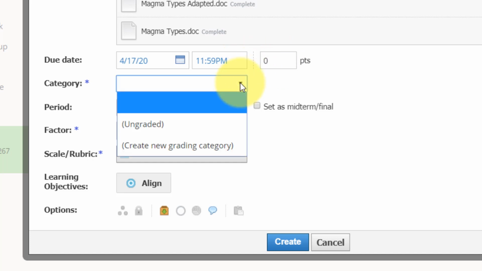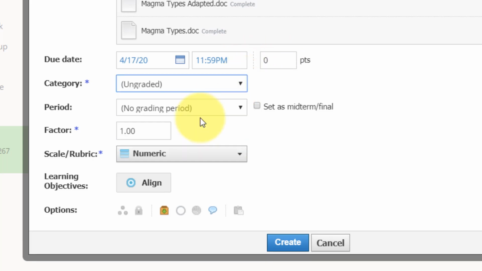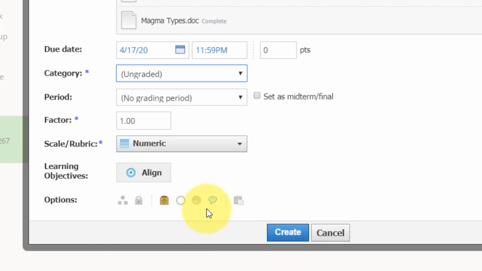The category, you want to leave it as ungraded. The period, we don't have grade book set up in Schoology, so you don't need to worry about that. The factor is 1. Leave that numeric. Okay, now down here is a really important part.